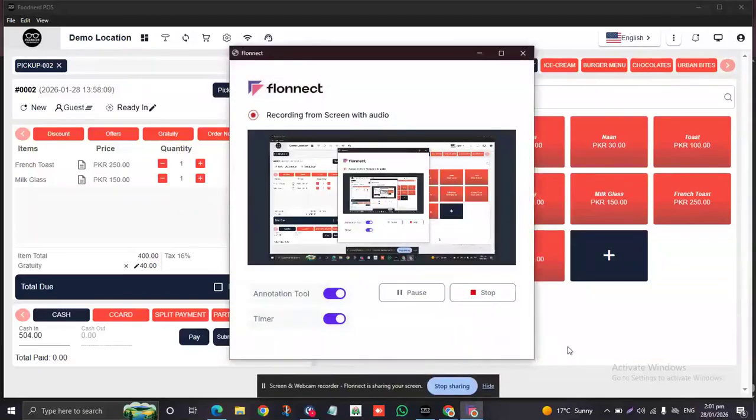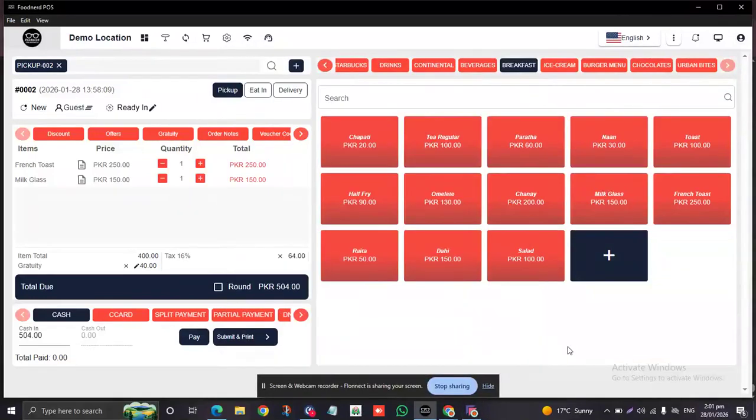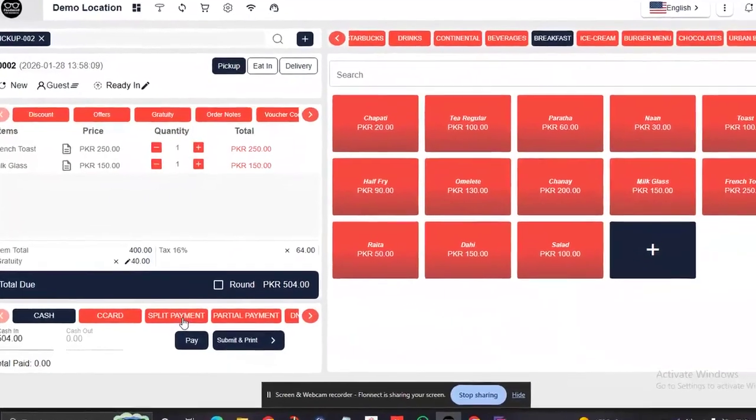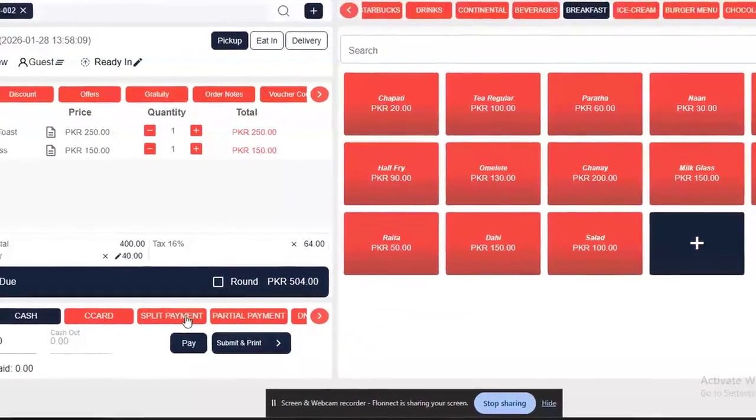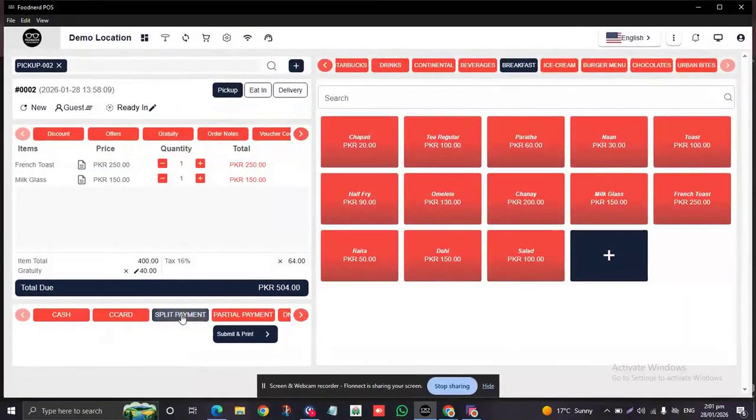Welcome to Foodnerd. To make group dining checkout seamless, simply complete your order. On the payment screen, you'll find the split payment option. Click it to effortlessly divide the bill and avoid any confusion.